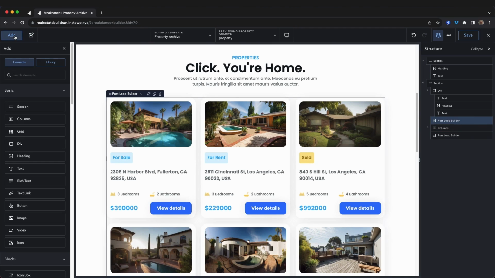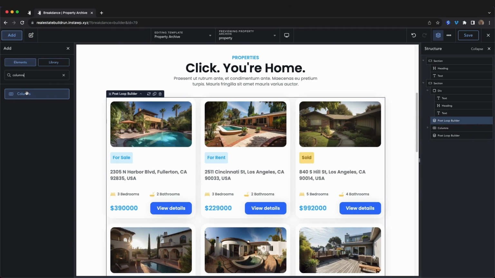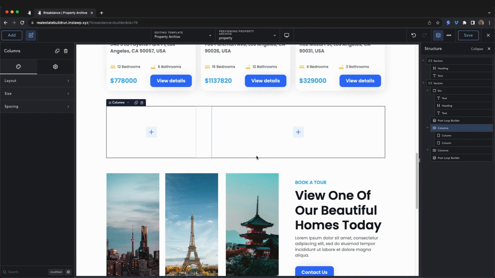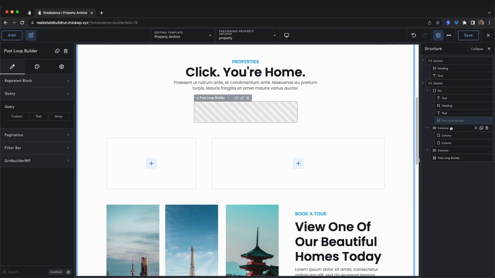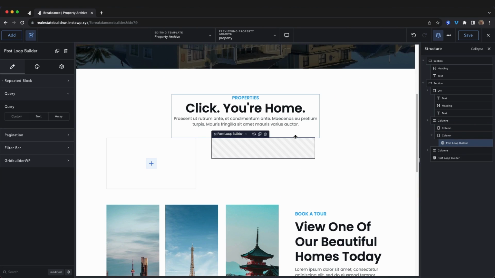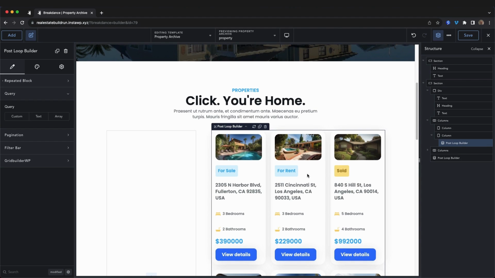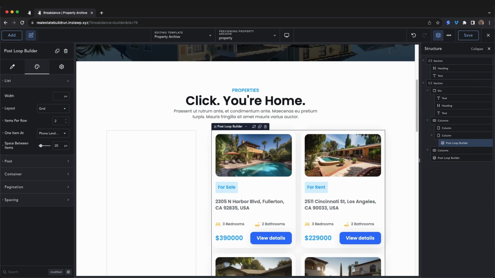Now, one thing I do want to do is put these cards here in a columns element. So let's add a columns element because we want our filtering options to be alongside our post loop. So let's drop the post loop builder into that right-hand column. And we're probably going to have to adjust the layout here. We'll probably do 2 cards. So let's select our post loop builder and go to design list. Layout is grid. That's fine. Let's do 2 items per row.